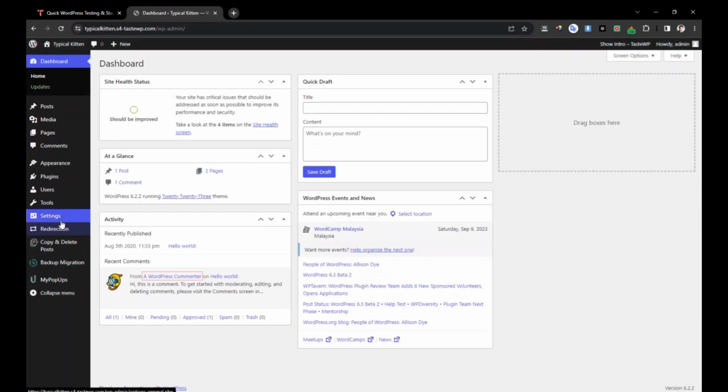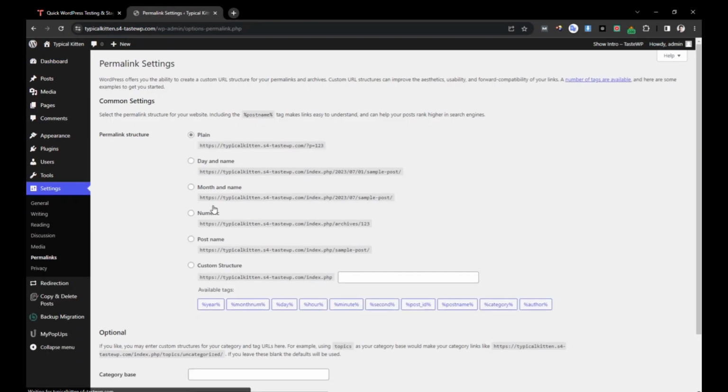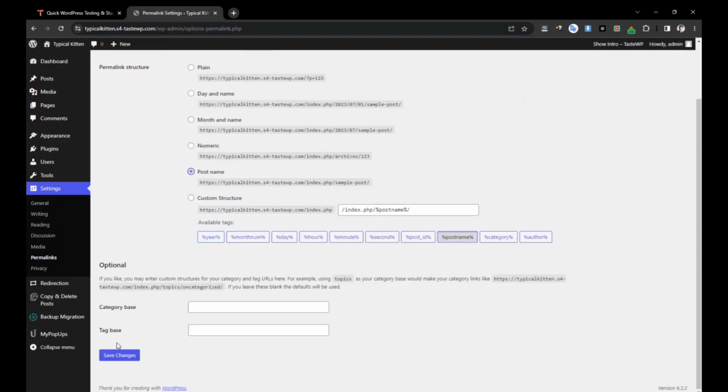So usually first thing, if you set up your own WordPress, you have to go to the permanent link structure. You have to make sure that maybe you want to use this one, post name. So that means your website.com / your post name. Your post name over here. So if I use this one, I save.